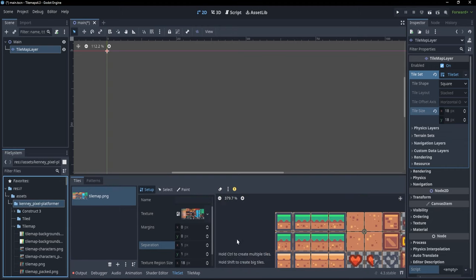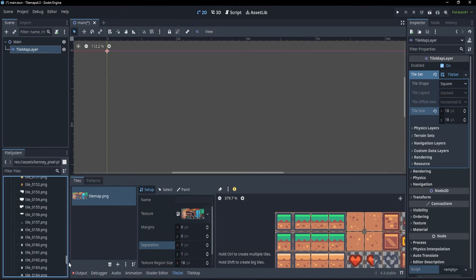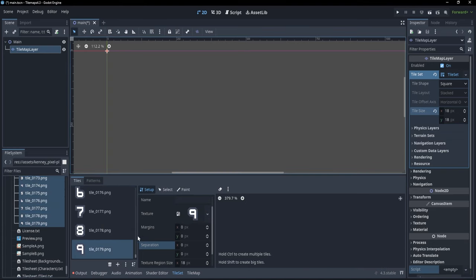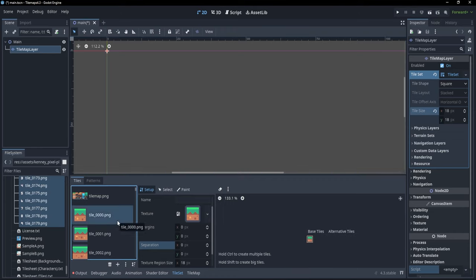Now, what if for any reason we didn't have access to the complete tile map? For example, maybe we only have access to the individual tiles. Well, in that case, we can select them all by clicking on the first one and then holding shift and clicking on the last one and dragging them to this atlas region. Now, for each of these tiles, an atlas has been created, but we don't really want that. We want all of them to be in the same place.